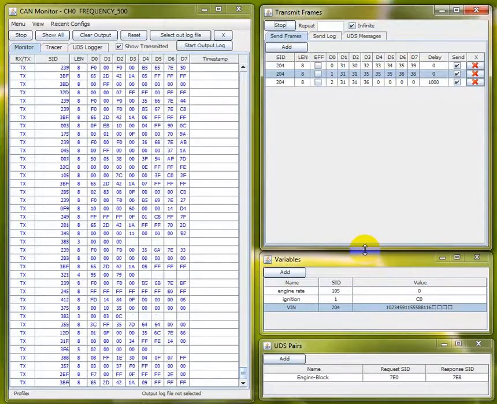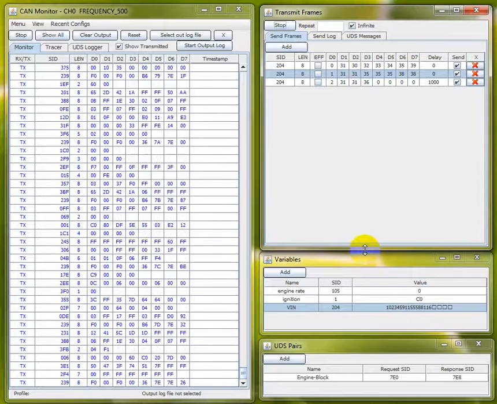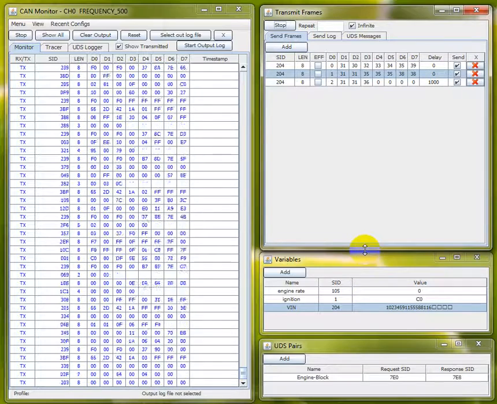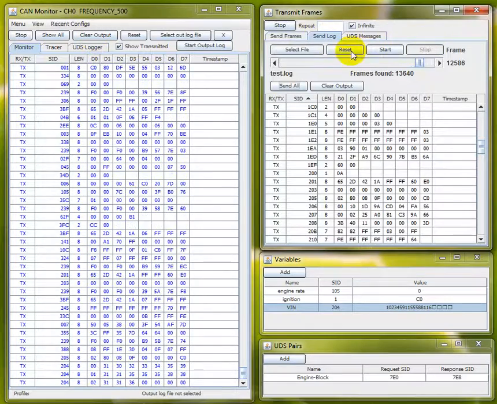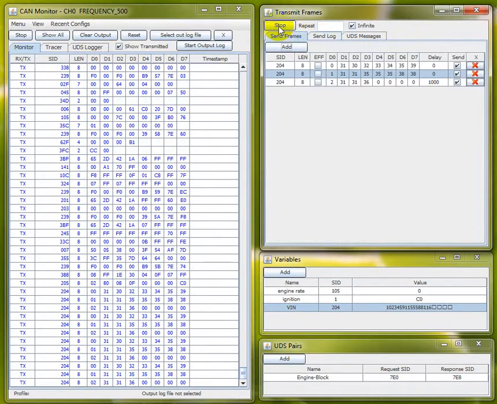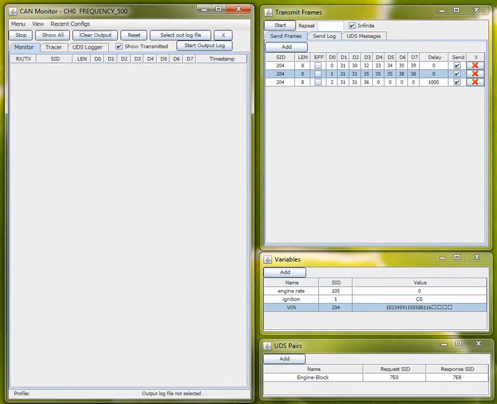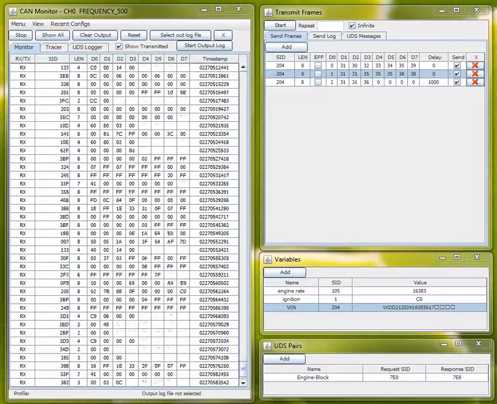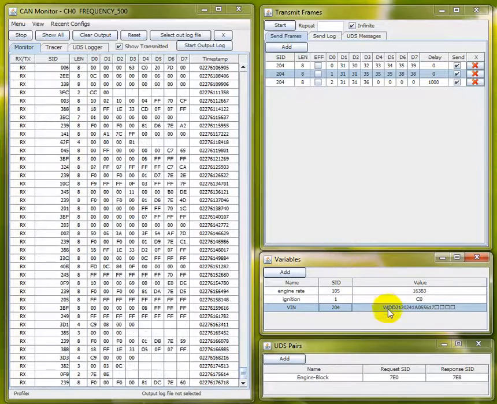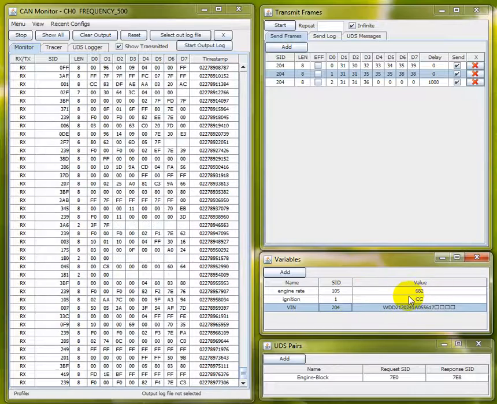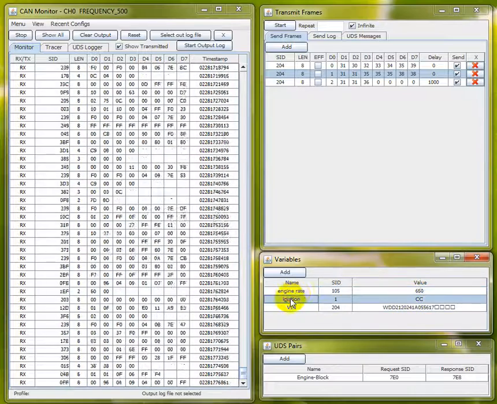Okay, the second feature is that you can watch variables in a convenient form. Now I'm gonna show it. We stop the log file, then we stop sending the VIN number, and now I'm gonna connect this application to the car. You see variables here. You see here engine rate and ignition.